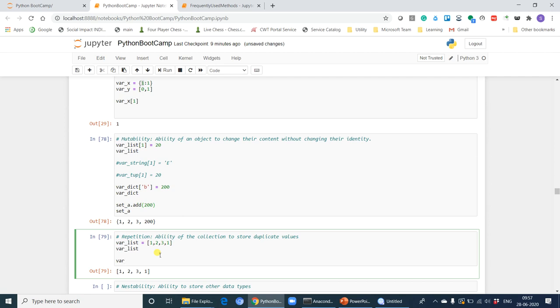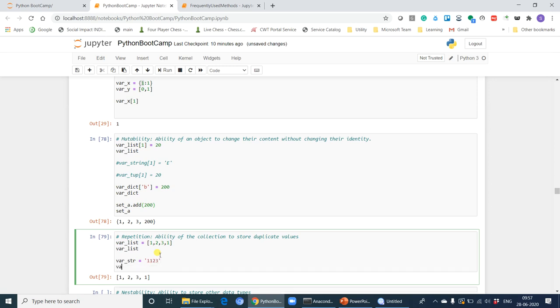So if we have a variable, say var string, and if we provide it say 1 1 2 3, and then we print it here, so you can see it allowed us to store 1 two times. Same thing is applicable for dictionary, where you can repeat the values, but please note you cannot repeat the keys. Let's see this.